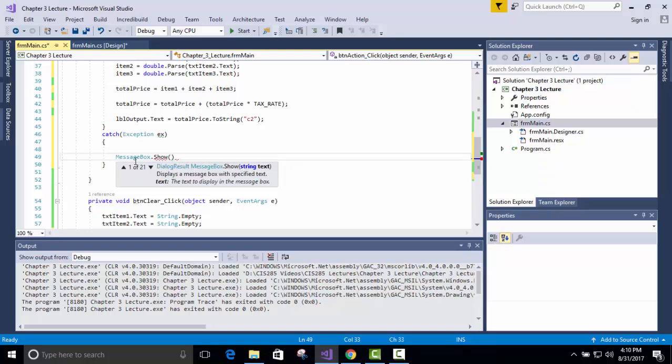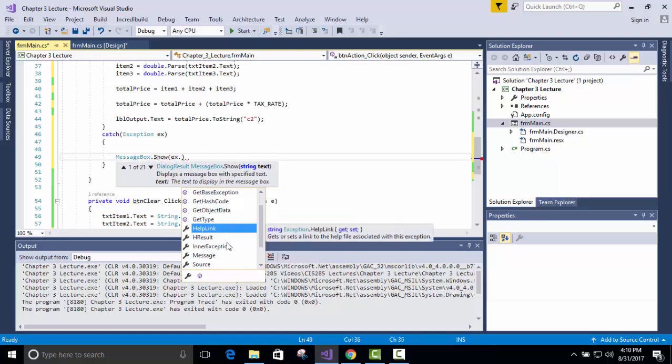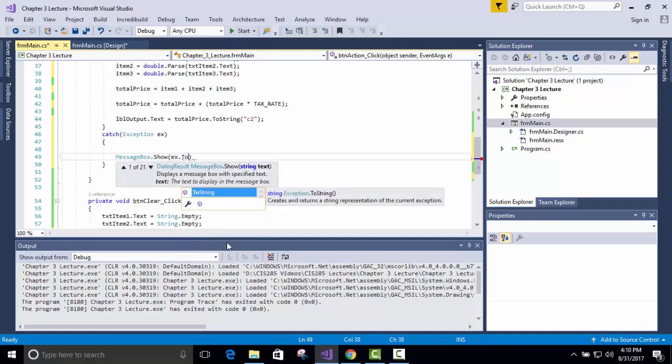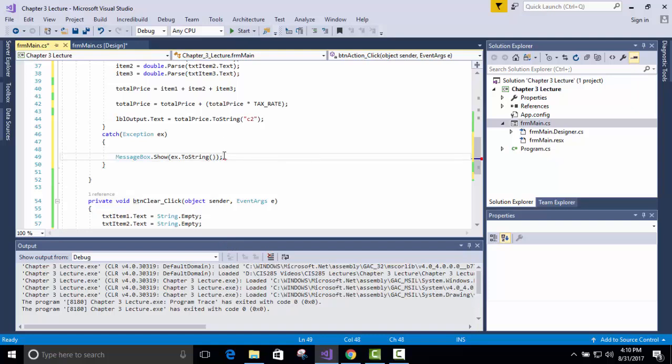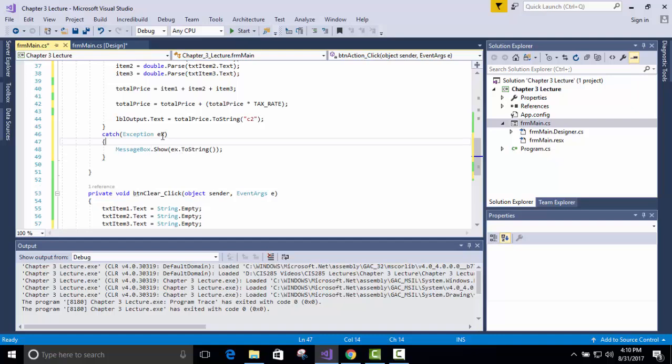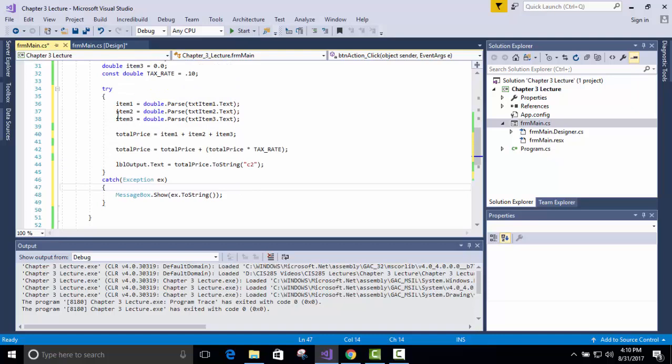I think I talked to you, there are 21 different implementations of that. I'm going to use the first one. I'm going to do ex dot, let's try ToString, and it may not let me do this. I hope it will. Okay, so that's going to pull that out of the ex object, which is an exception object.